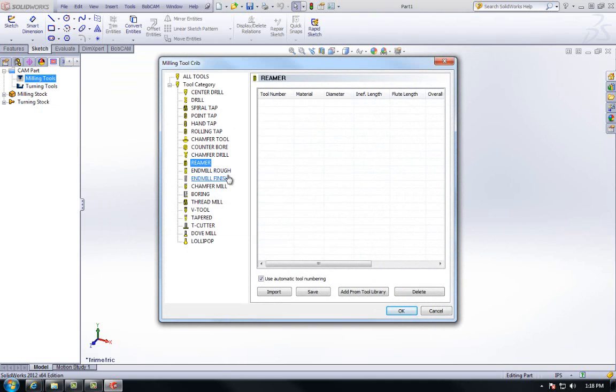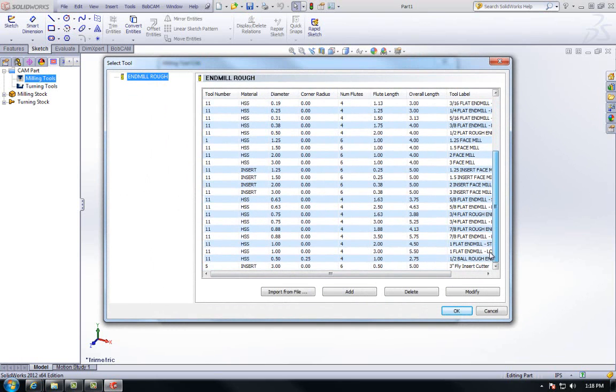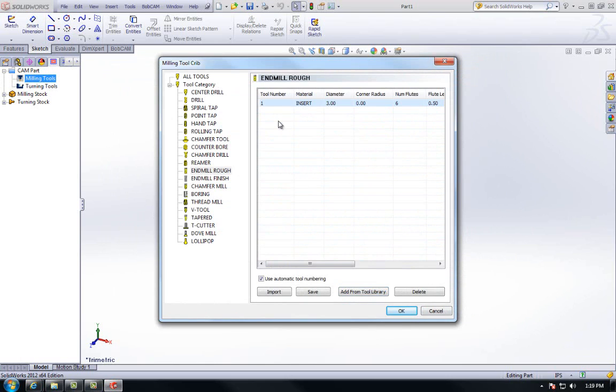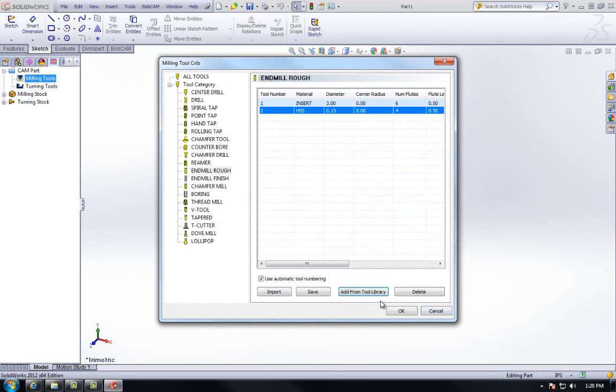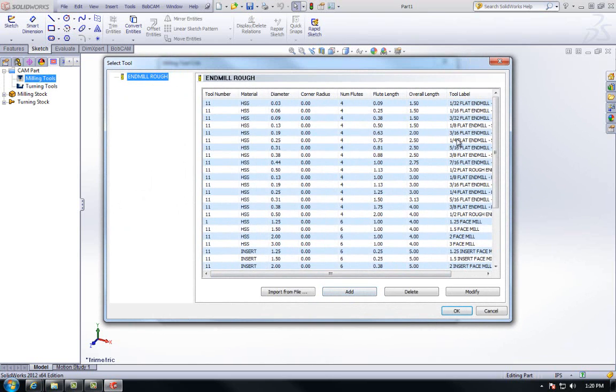When we select tool crib, we're able to add from the tool library that tool that we just created. So we'll add this tool. With this tool imported, we are then able to select it from the features that are created. We can add additional tools from the tool library. In this case, what we'll add is an 1/8" flat end mill, and then click OK. And we'll also add a 1/4" flat end mill.